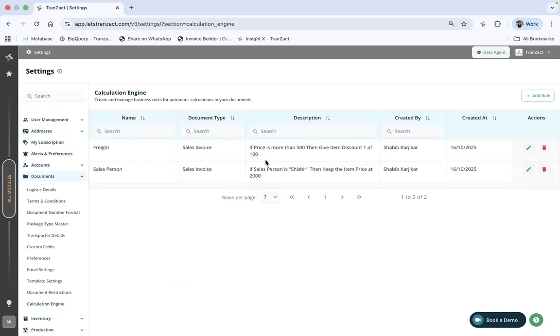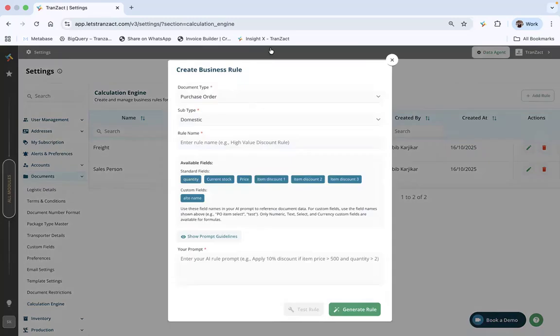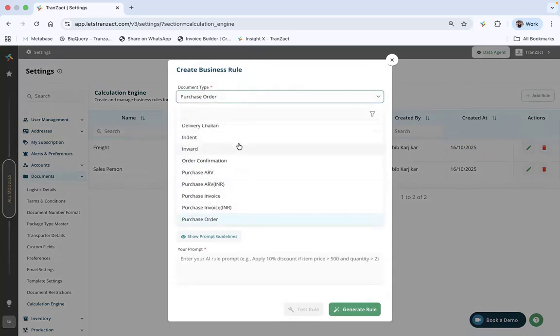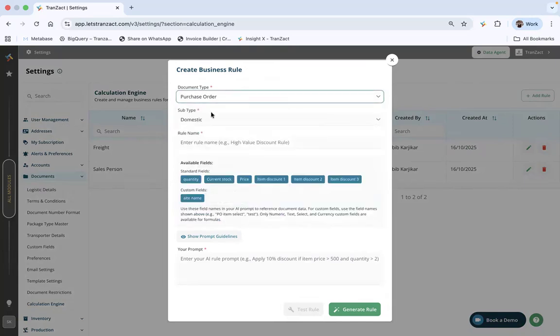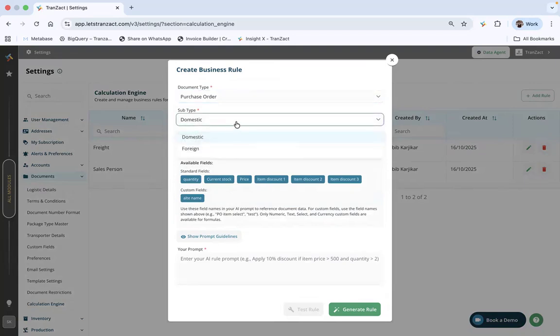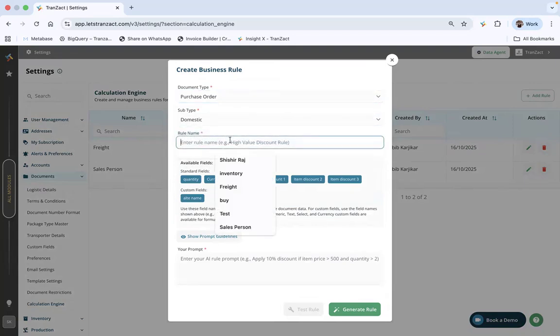Second, if I have made some drop downs, if the salesperson name is selected as this, then keep the item price at 2000. Similarly, you can add it. Let me just show you how. You need to click on add rule. Then you need to select the document. Let's take an example. I selected the purchase order. In the purchase order, I will select domestic. Now I will put the rule name like price.